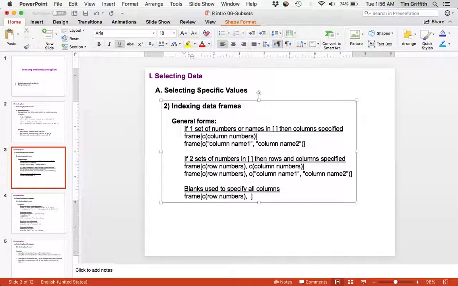And the first set of values is always rows, and the second set of values is always columns. So we have the frame name here, brackets indicate a subset, c, this is to create our vector of row numbers, comma, c, another little vector of column numbers. Or if we want to do a hybrid of these two methods, we could put in a set of row numbers followed by, comma, a set of column names.